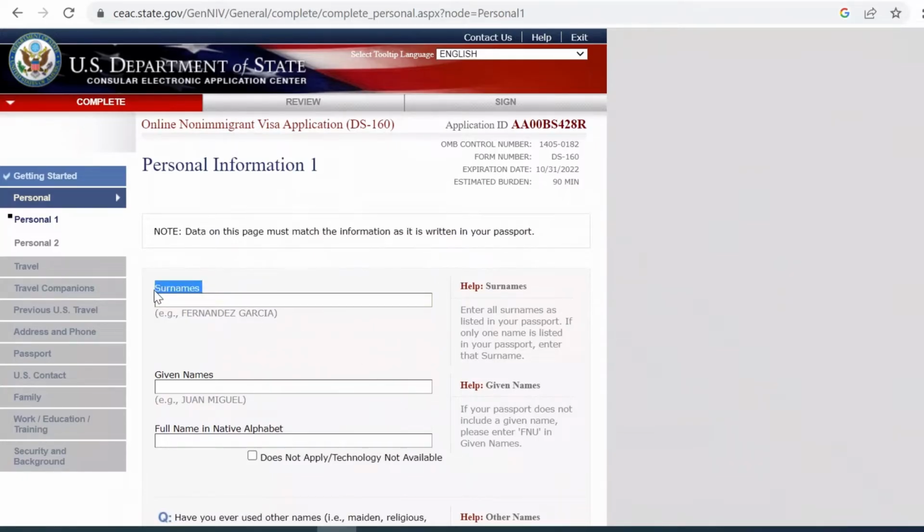So this is your personal information section. Over here, you need to type your surname, and over here, you need to type your given name. Your surname is basically your family name. I'm not giving my own details. We'll create a dummy character. Let's call him Spider-Man.